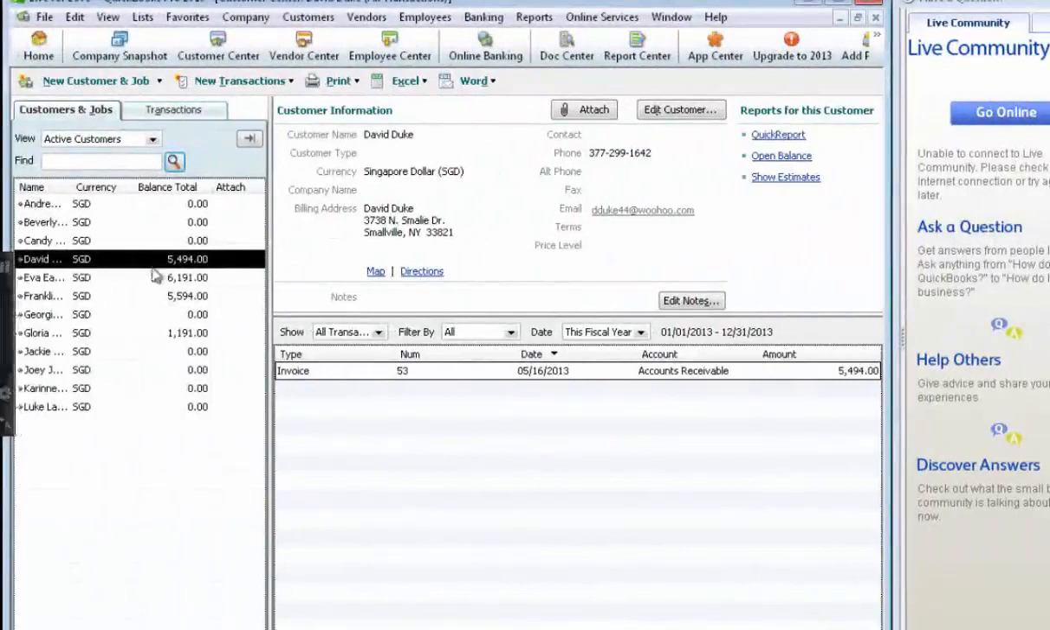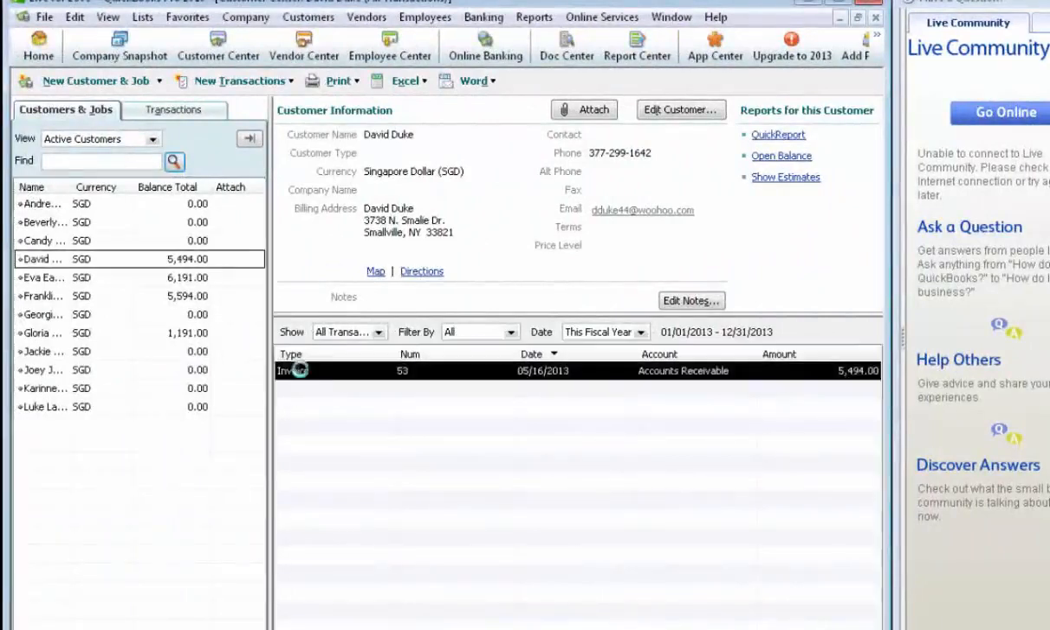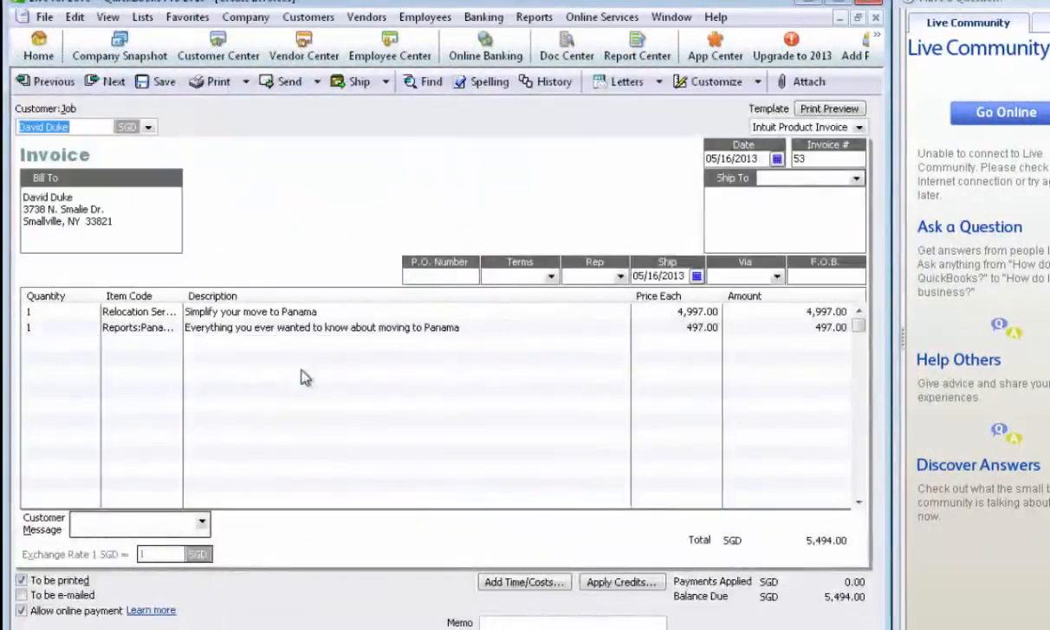Now we'll take a look at the invoices that we created in QuickBooks itself, and here we see David Duke, and there's his invoice, and you can see the line items there. And then we have Eva, and there's her invoice, and Franklin, and Gloria.